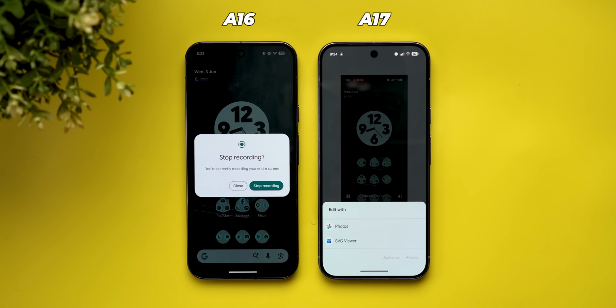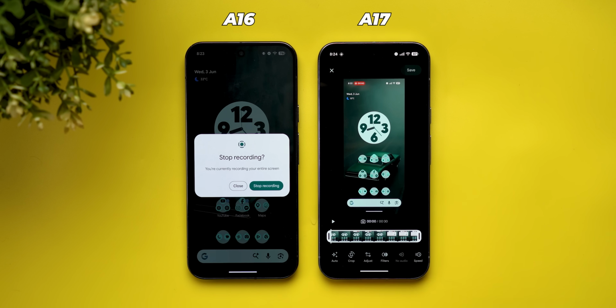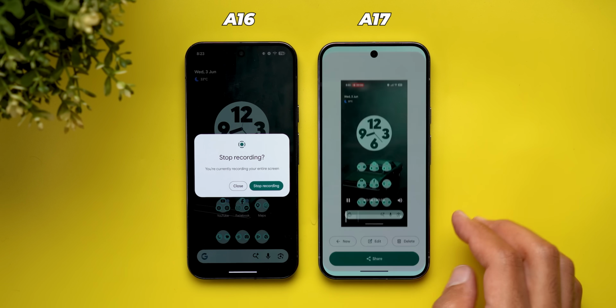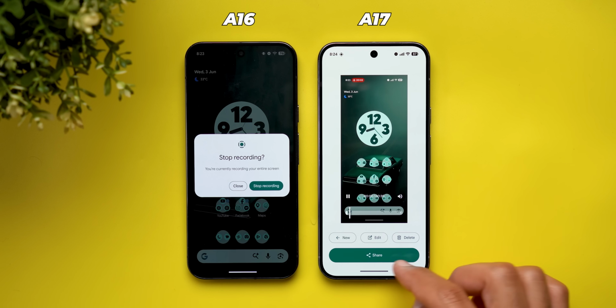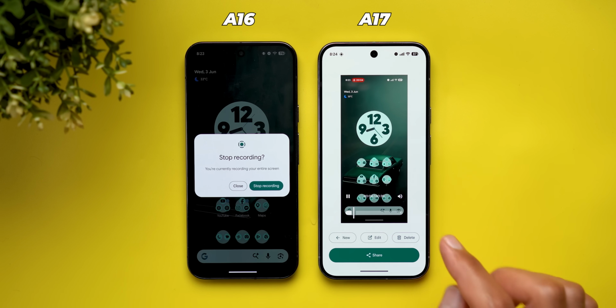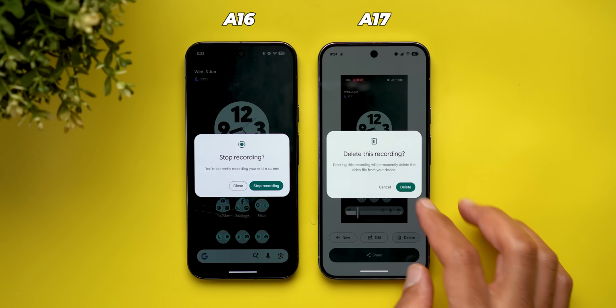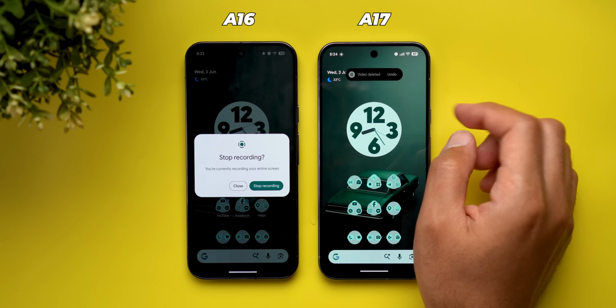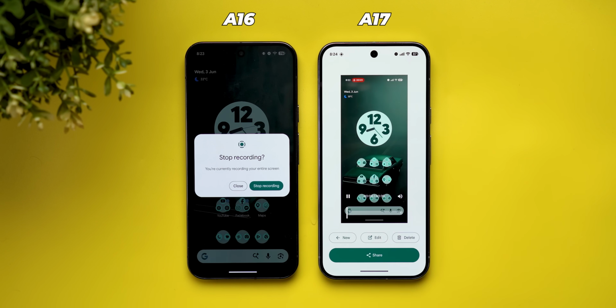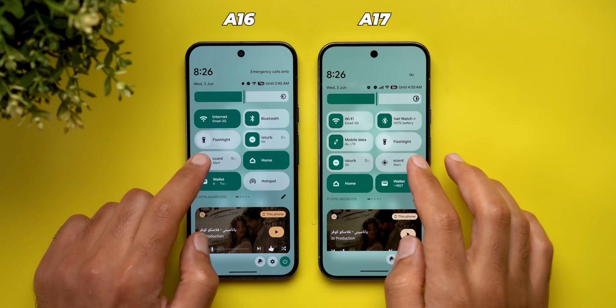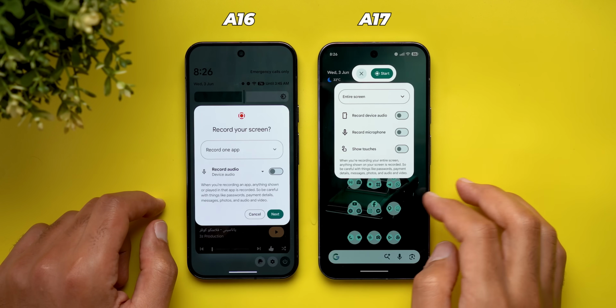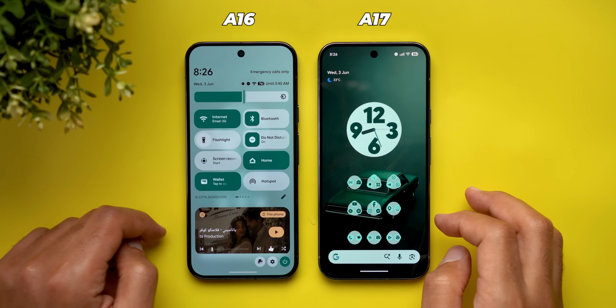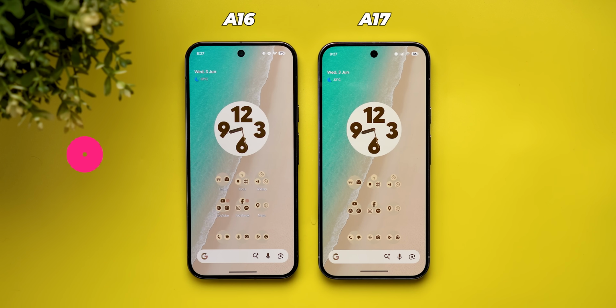Tapping the edit button takes you to the video editor in Google Photos, which makes your life easier. Then we have the ability to delete the video or share it immediately from here. Another change is when you delete any video, you get a toast notification here at the top to undo the action like this. It's also worth noting that the screen recorder animations are a lot more bouncy when compared to Android 16. So that's it with the quick settings.